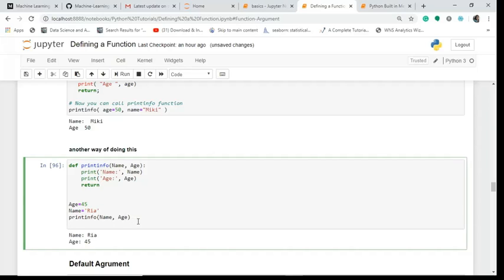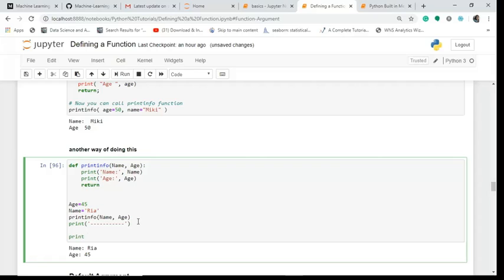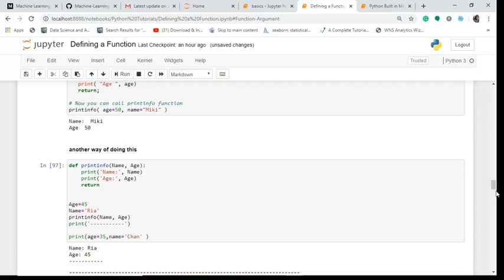Now I give you print, and I want a little separation, so I just separate this, and then I want print, then I will give age equals, suppose, 35, and I give name equals Chan, right? Let's just check this. See, now it is giving me some error.